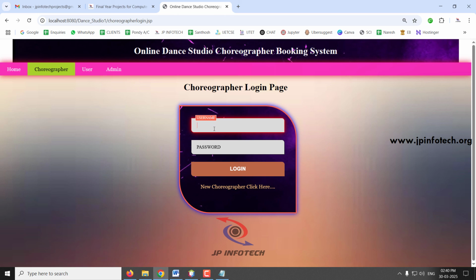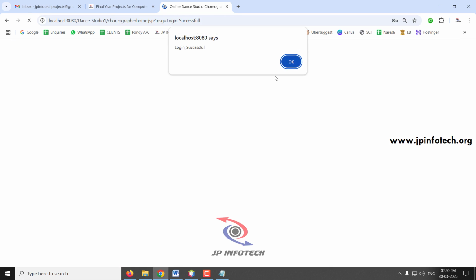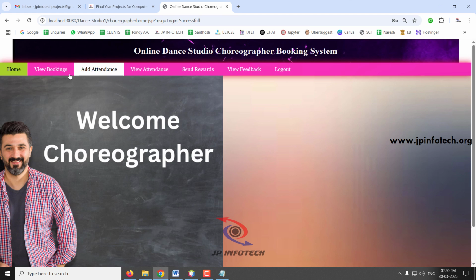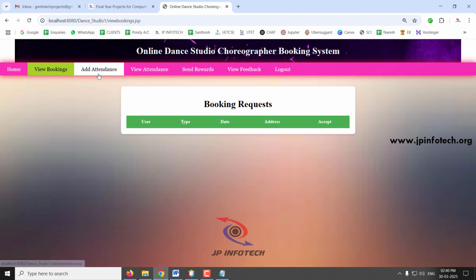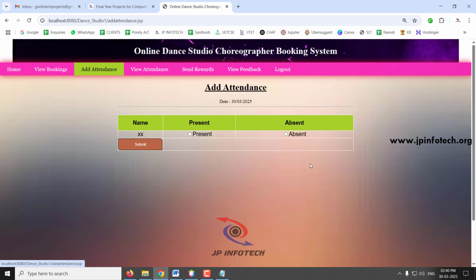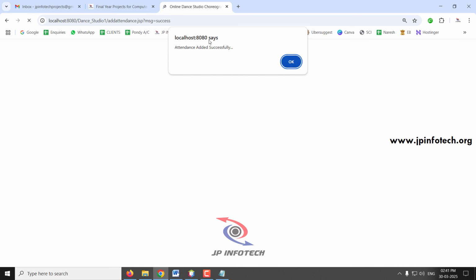In the choreographer part, I'm logging into the JP's choreographer account. Now we have seen the view bookings part. The next part is add attendance. In this add attendance part, I'll just mark present for this user and submit it. So now attendance is added.